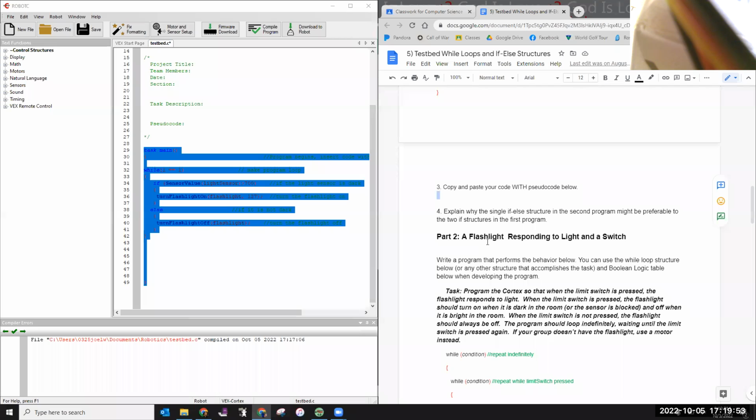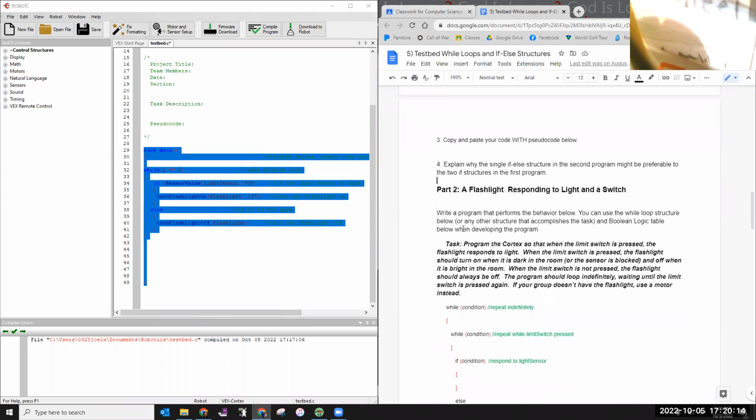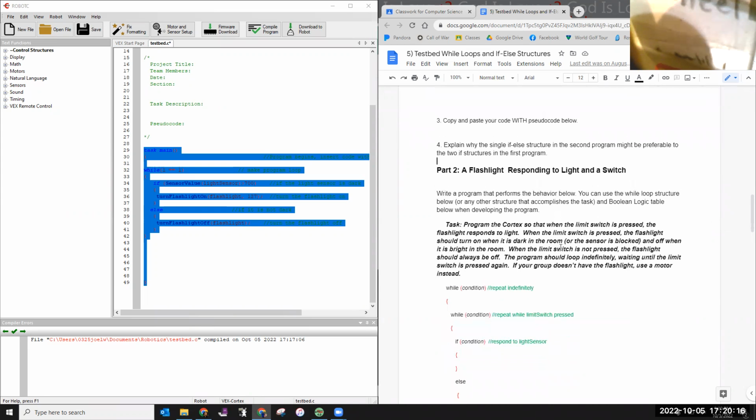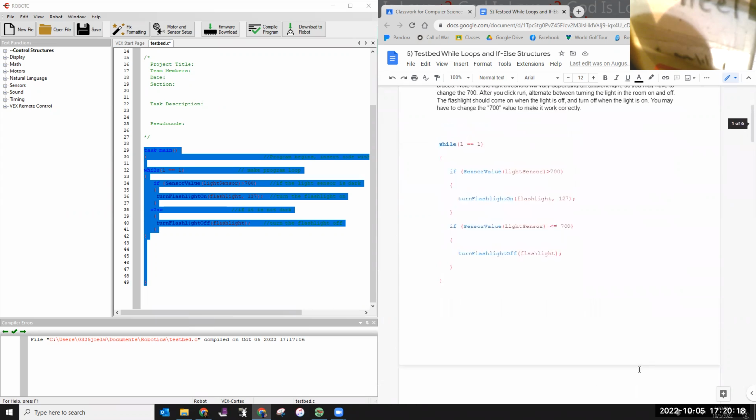Explain why the single if-else structure in the second program might be preferable. Right here for number 4, we talked about that. I mentioned that. Why was the second program maybe a little bit better than the first one? They both did the same thing, but from a program standpoint in writing it, why might one have been better than the other? All right, so that was the end of part 1. I'll stop the video there and do a second one for part 2.